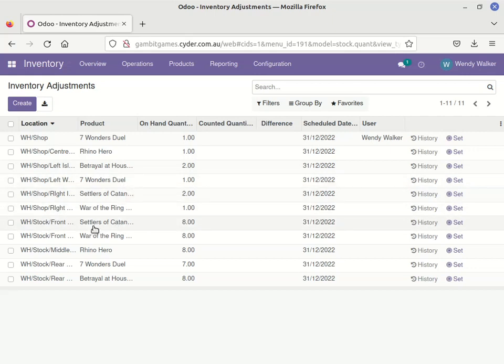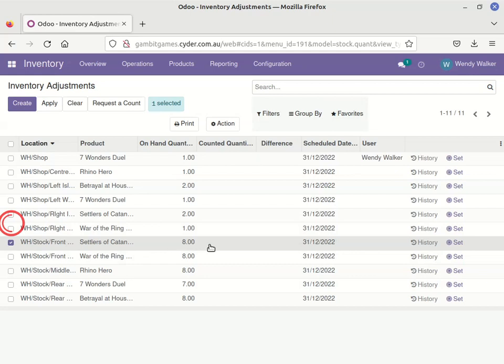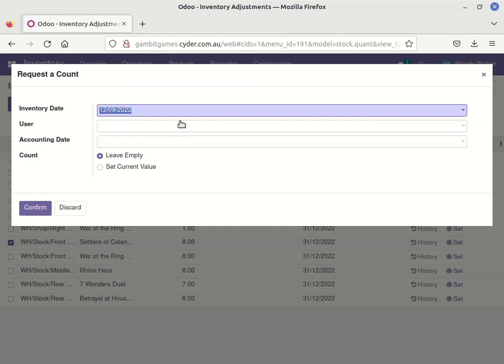Another scenario might be where you're not confident in the quantity on hand. So this says it's got 8 of these Settlers game in this location. That's the front rack, but you're not quite sure. So what you can do is select that product, and then we can request a count. If we request a count, we'll say when do we want to do the count. So this is not when is the count due, this is when am I actually going to do the count. I can set a user, and I can set a counting date there as well.